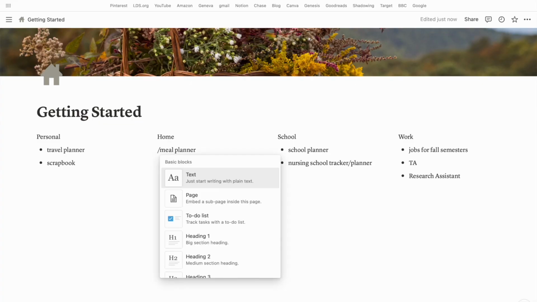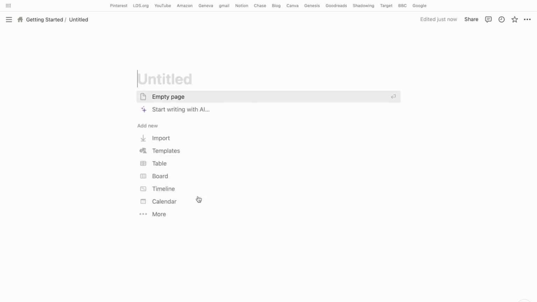So I have a couple things in each category, and these are gonna be turned into pages. I'm gonna start with the meal planner because I feel like that's a pretty easy generic one that everyone will appreciate. I'm gonna backspace this, I'm gonna hit the back arrow, and I'm gonna turn it into a page. And I'm gonna call it meal planner.